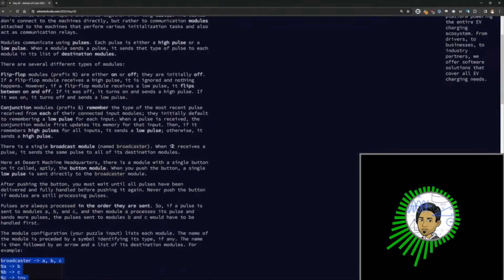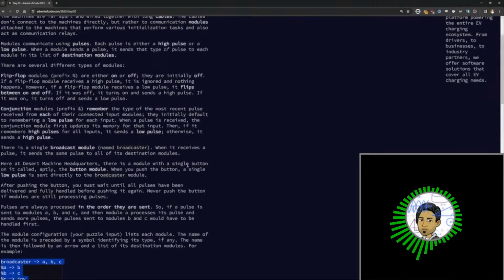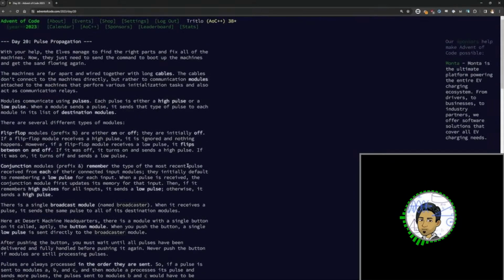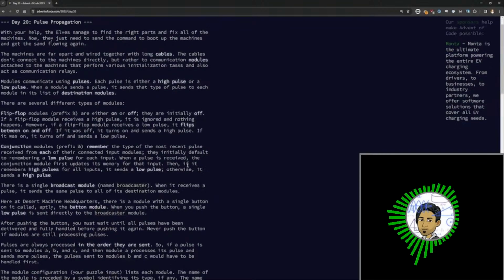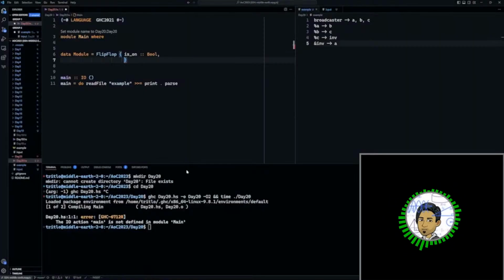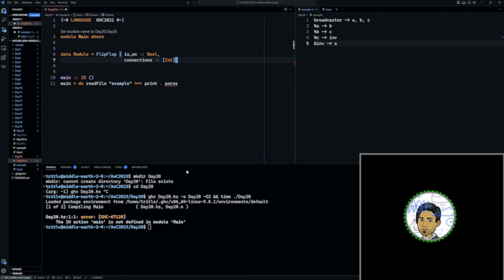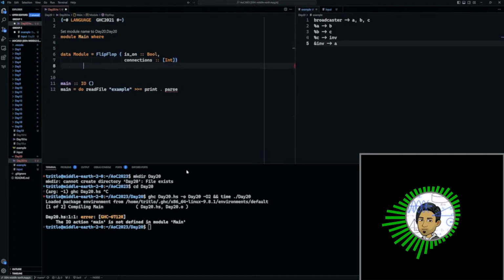So now we're going to say, there are cables between the modules. So let's see here: connections. It's going to be a list of ints. I'm going to use an IntMap here. Okay, so this is one kind of module.